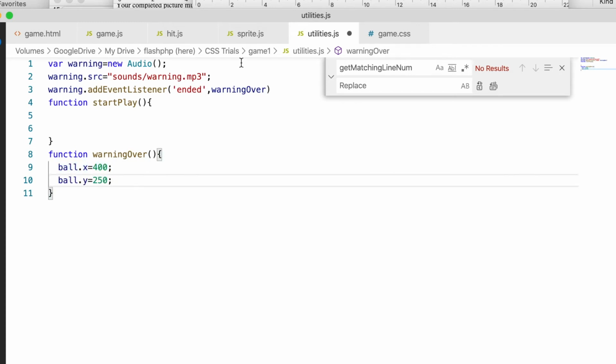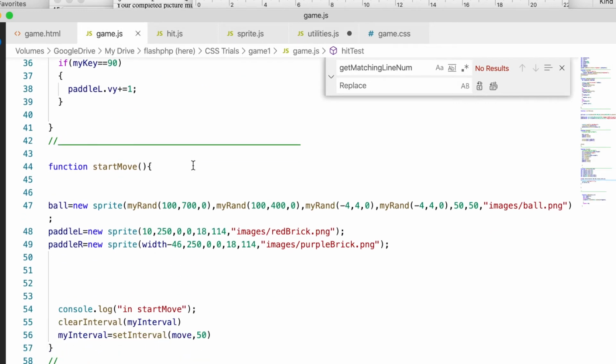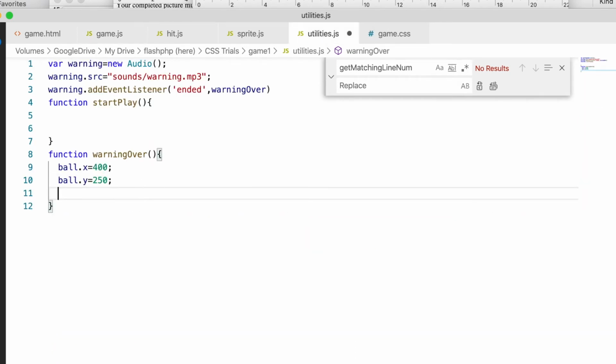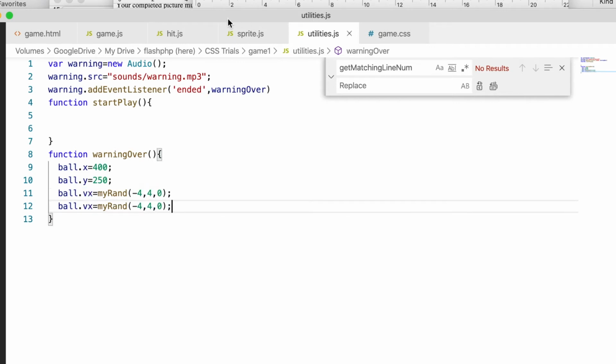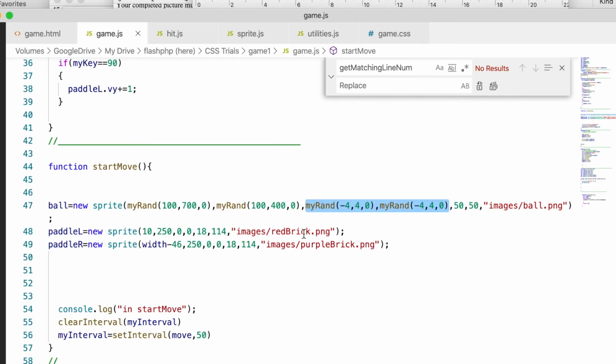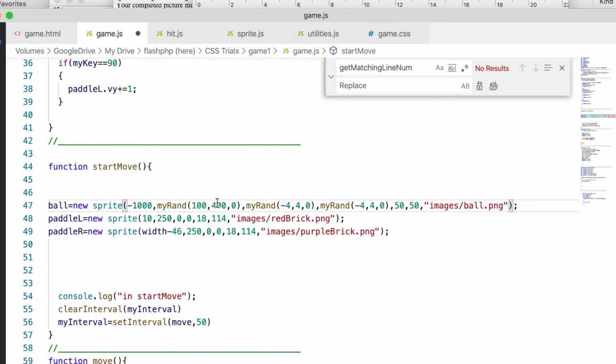We want the sprite to randomly take off. We have code for that here. I'm just going to make its velocity random. Copy that code. Back in utilities, I'm going to make ball.vx equal to myrand from -4 to 4 and ball.vy myrand -4 to 4, but not being 0. That means initially when we first make the ball, instead of giving it a random velocity, we're going to make its position, let's put it at -1000, 250, and its velocity 0. So it's not moving and it's off the screen.